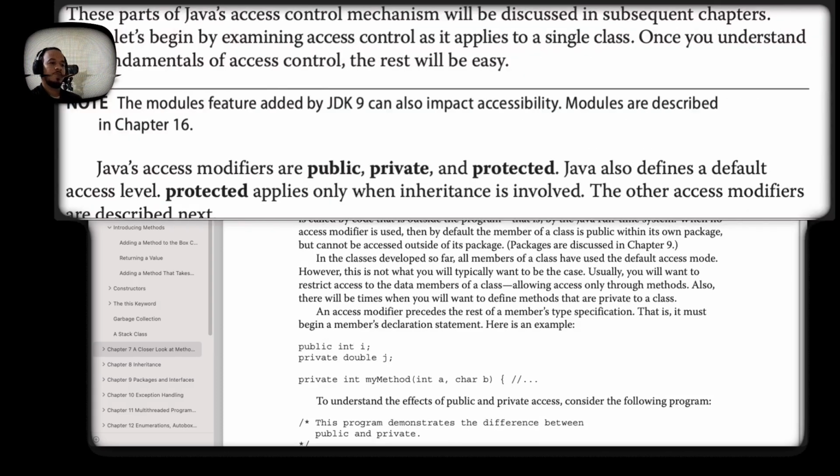Note, the modules feature added by JDK 9 can also impact accessibility. Modules are described in chapter 16. We have a long way to go before we get there.